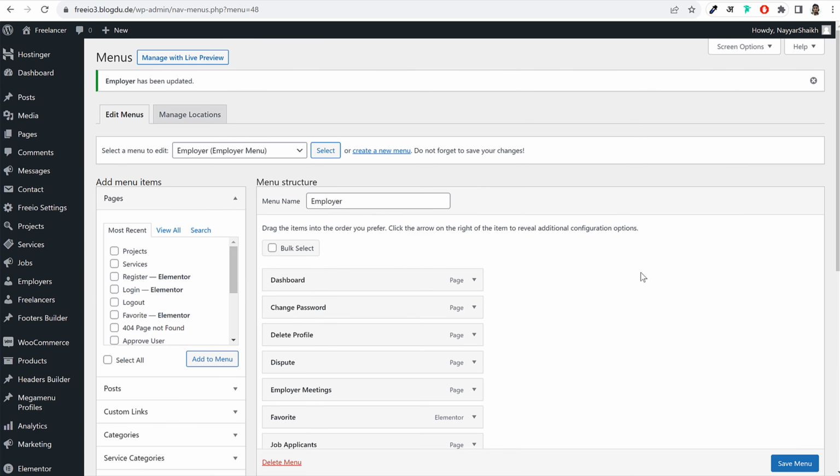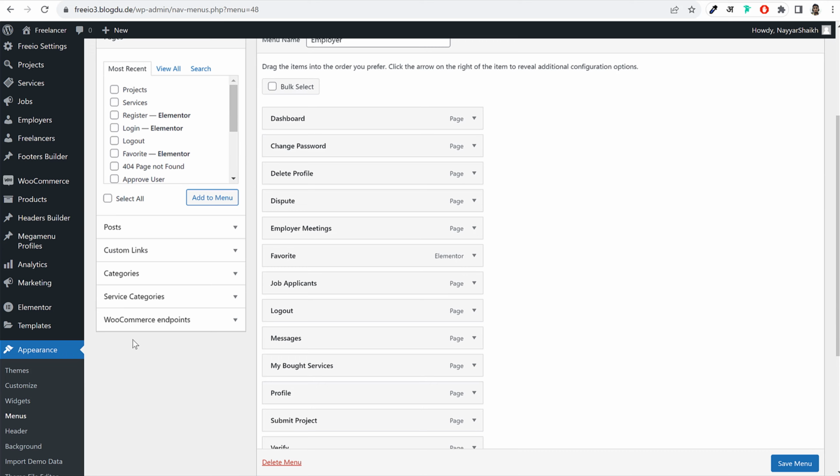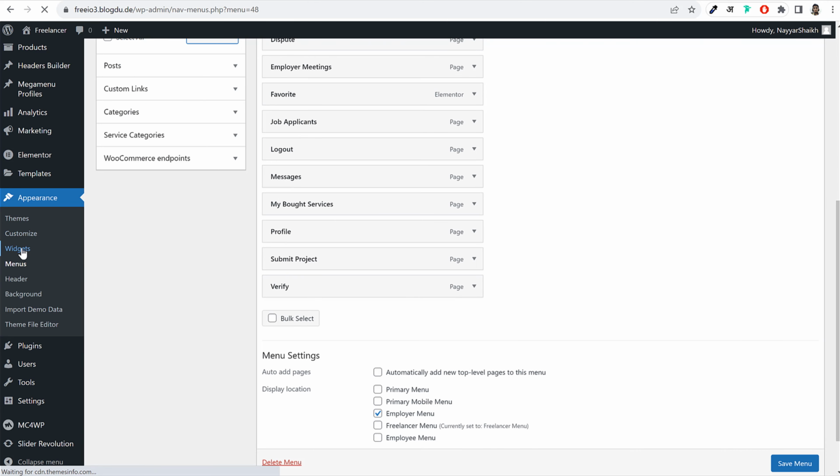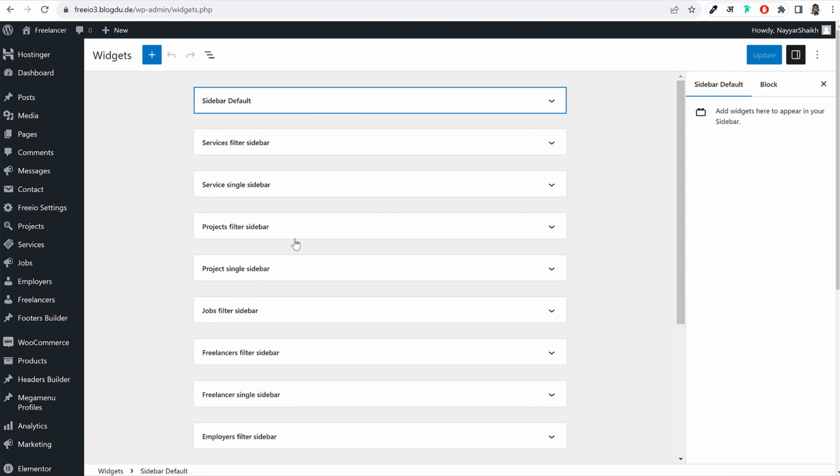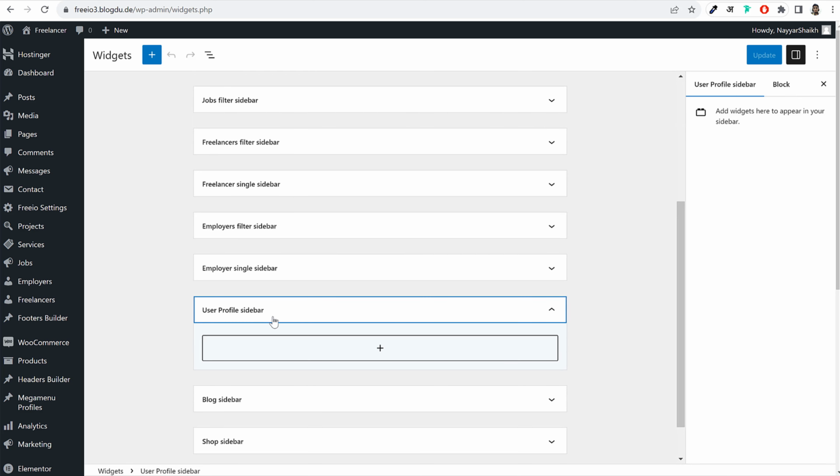Now let's set these menus. So we'll do that under widget. Under appearance, click on widgets. The most basic one is this one, user profile dashboard. Here it is, user profile sidebar.